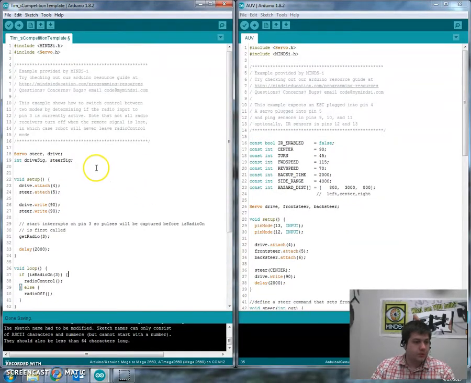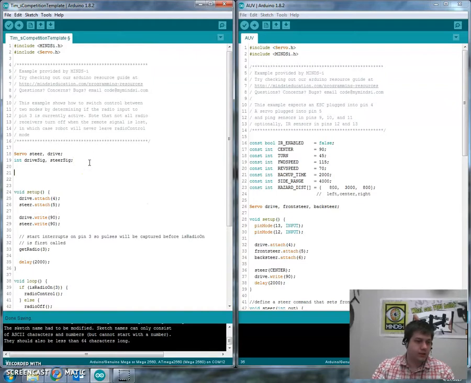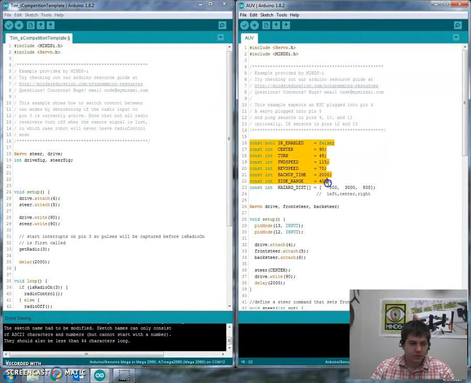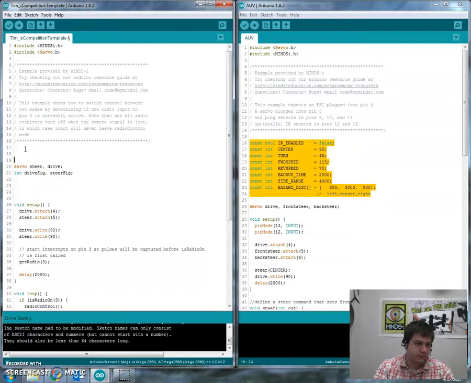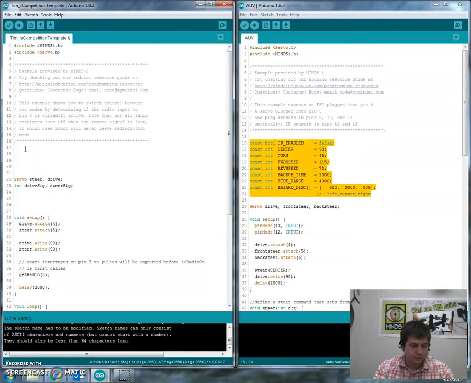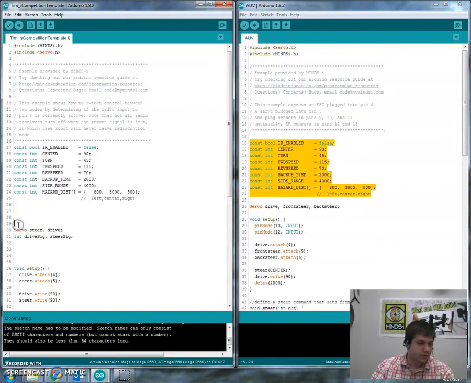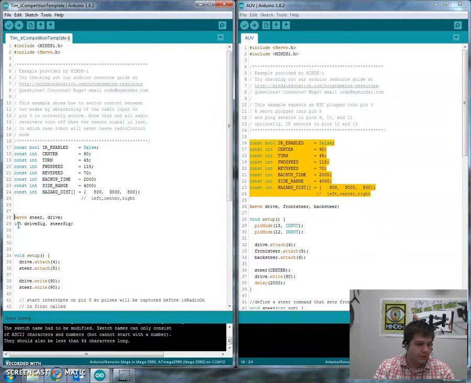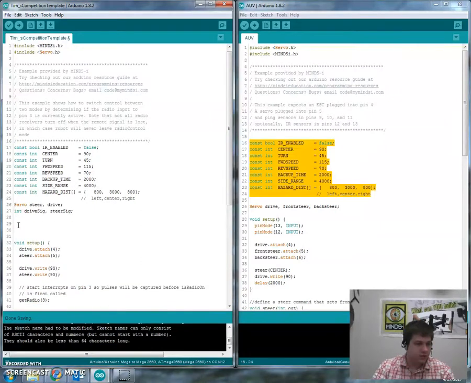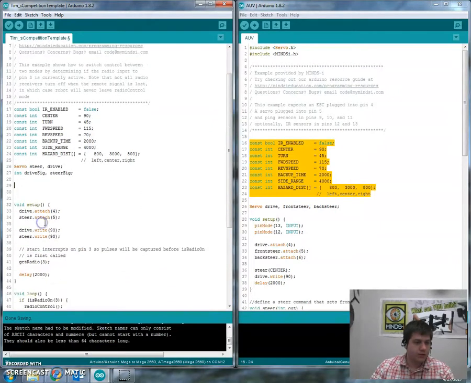All right, so up at the top, we're just going to add in these right here. So we can see we have a bunch of constant booleans, integers. And this actually adds servo, drive, front steer, and back steer. Add these right on the top. Let's see. And now we have drive, steer, and front steer.